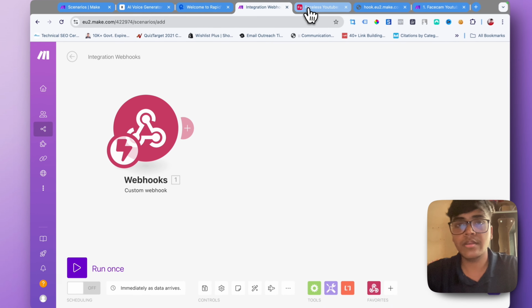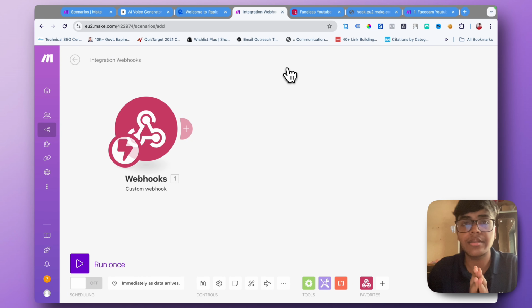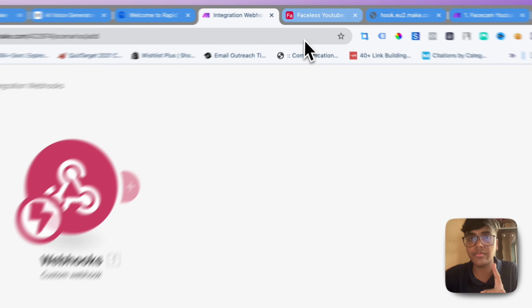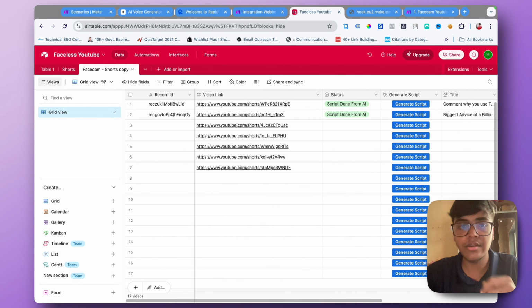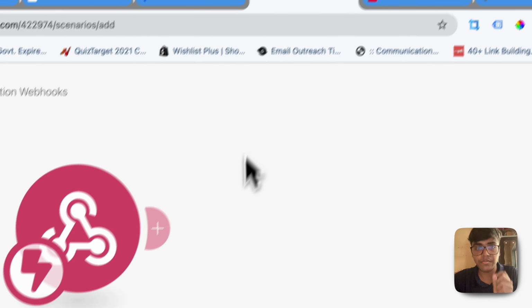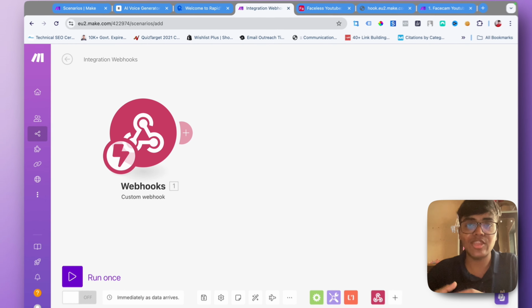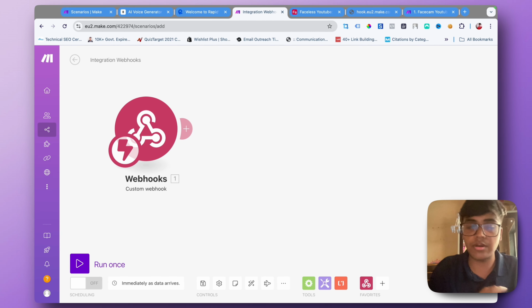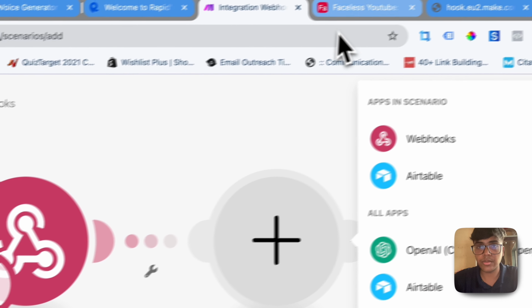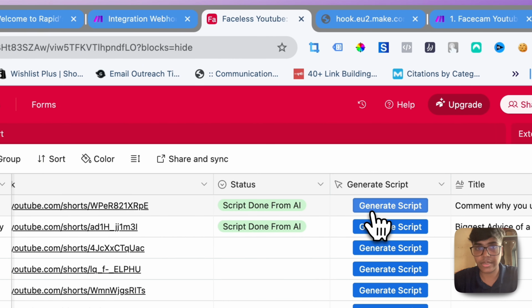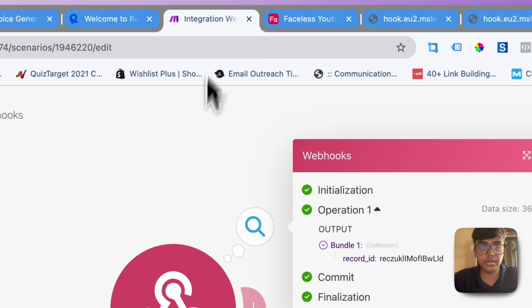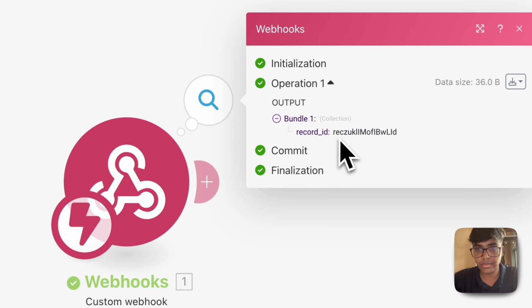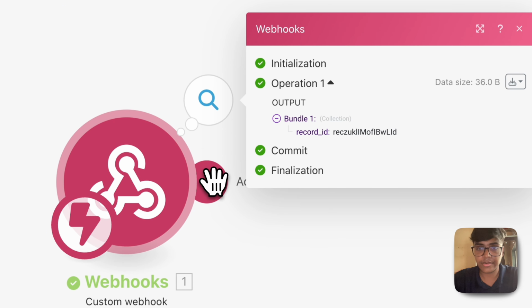The second part is to get the record from this particular Faceless YouTube table in the Airtable base, right? Why? Because we need to pass this URL from this table to this workflow, and to do that, we first need to fetch all the data that we have in that table. Let's first run this particular module so that we can get the record ID. Once we click on that button, we'll see that we get the record ID. So the flow triggered and created a record ID for us.